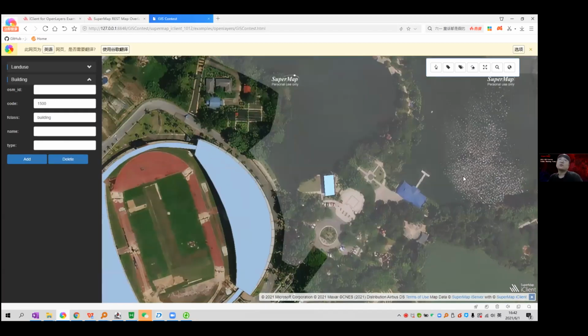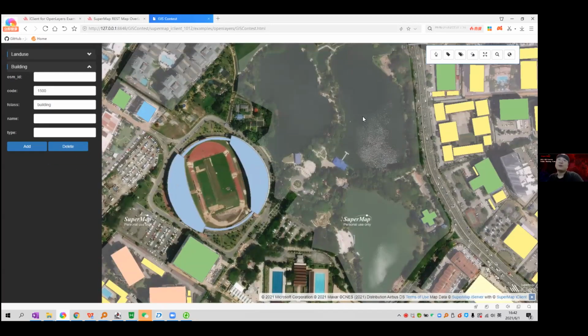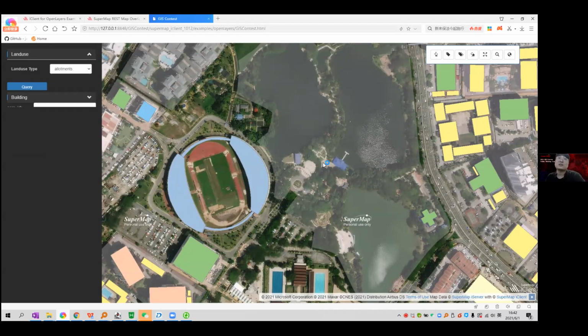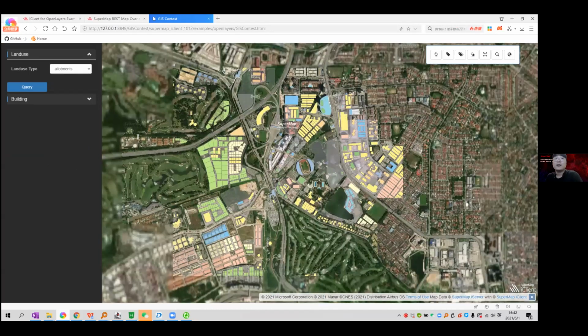Okay, so in this demo or this training, we will develop one cadastral management system, and you can achieve all of these functions following me. Okay. Now let's go back to our document.